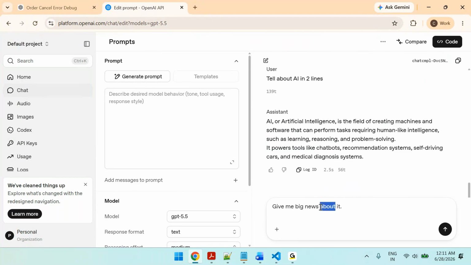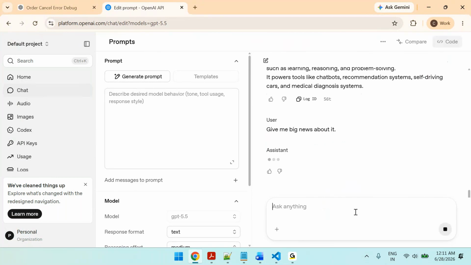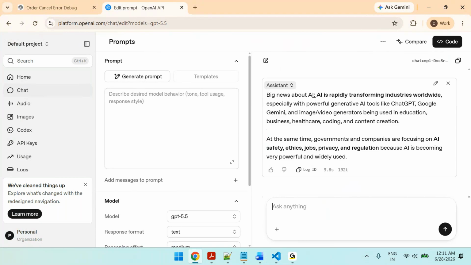What is the meaning of about it? What is the meaning of it? The previous conversation. Let's see whether I am getting the answer or not. Give me big news about it. Now you see, it is telling that the big news about AI.